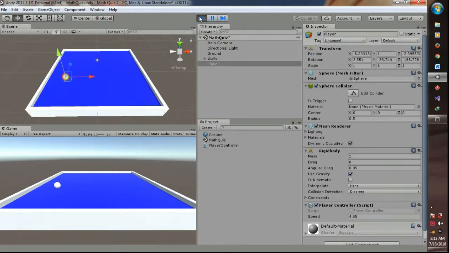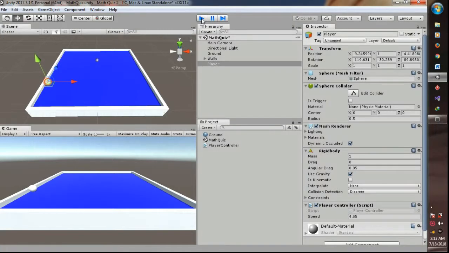Okay, so that's all for this video. We discussed how to make the ground, walls, and player, how to use gravity, and the player controller.